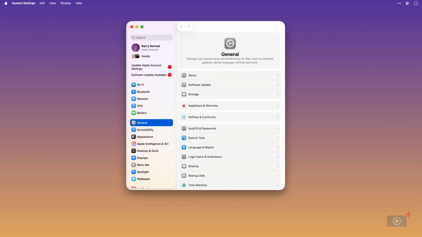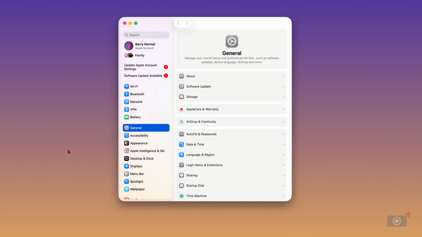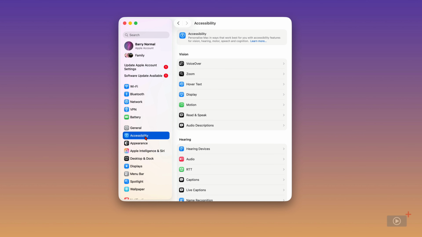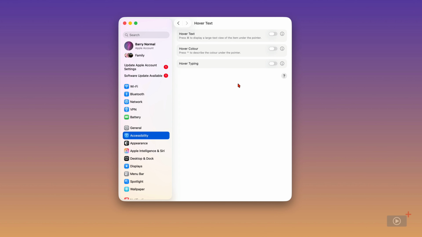Okay, let's start off by looking at where we can find hover text and its associated settings. So here in System Settings, I'm going to come into Accessibility. And then from in here, we'll go into hover text. And you'll see there's actually 3 different features in here, all of which we're going to cover. We've got hover text, we've got hover color, and we've got hover typing.